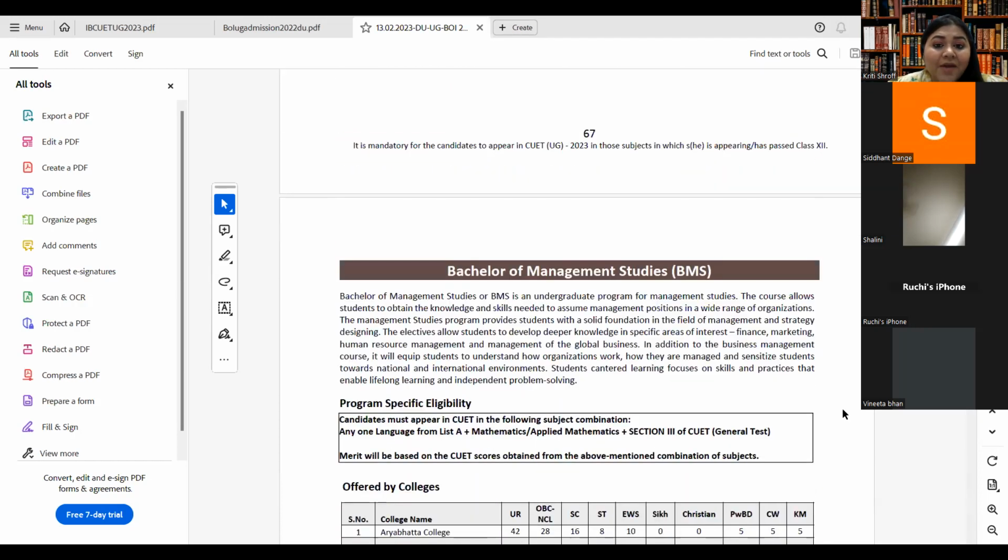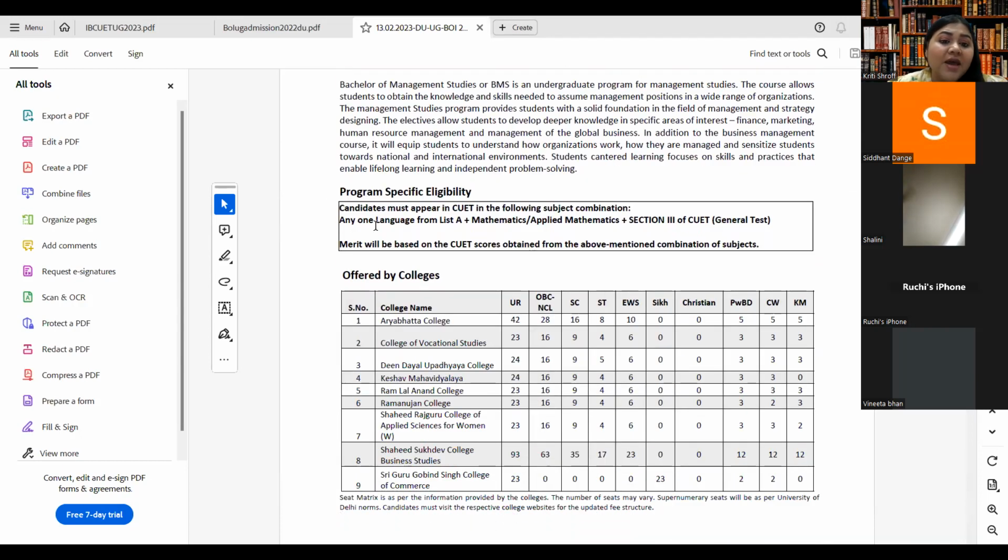For example, if you're applying for a BMS program at Delhi University, the combination is any one language with maths or applied maths and the general test. So accordingly, at the CUET website or the respective university brochure, you can find details. Please be very careful when you're filling up the CUET form for the university and the program you want to apply to, and the combination prescribed by the university for that particular program, so that you do not miss applying for the right set of examinations.